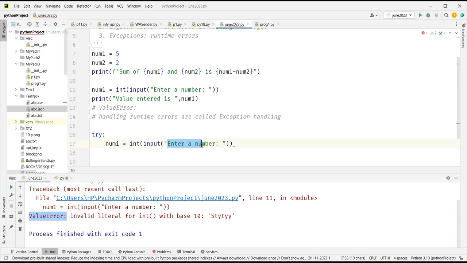Enter the number. Now you see, try is a special block which knows how to handle the error. Once you put the try block, then you do the catching. Try is to generate the error, and then we need to catch the error.